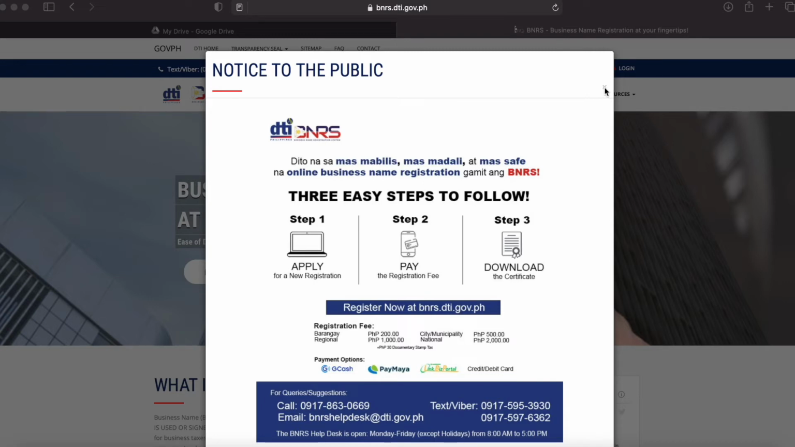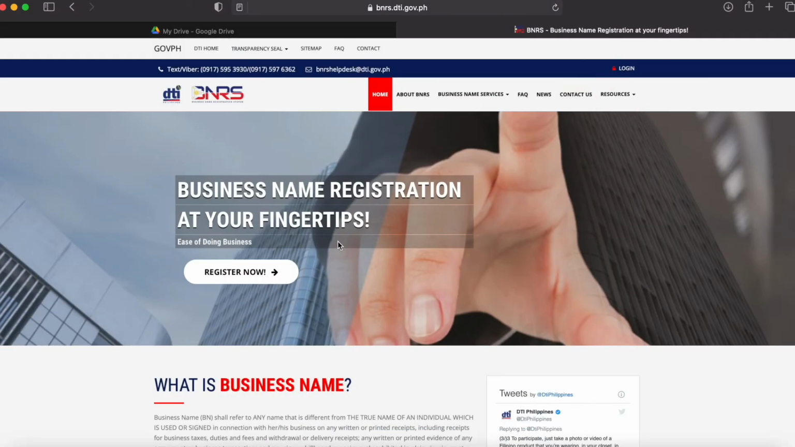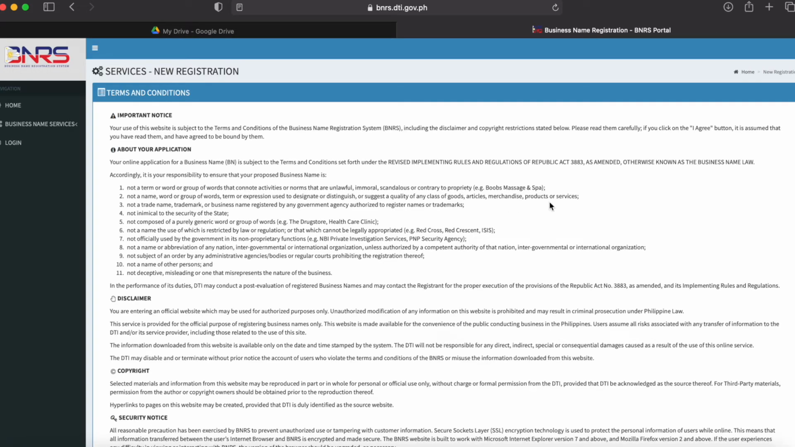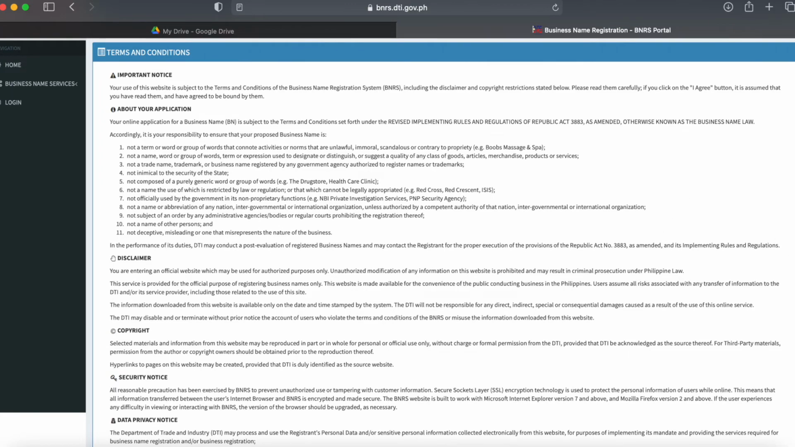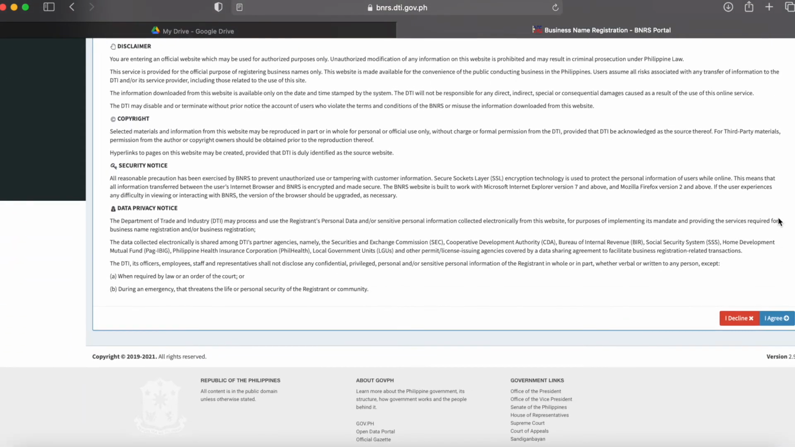So I will just click on the X button here. Okay, so this is the landing page, and you can just simply click on this button, register now. And there is something here that you might wanna read, but this is really up to you. So we can just go down, and let me scroll it down. And if you wanted to read everything, all the details listed, up to you. I'll just simply click on I agree.